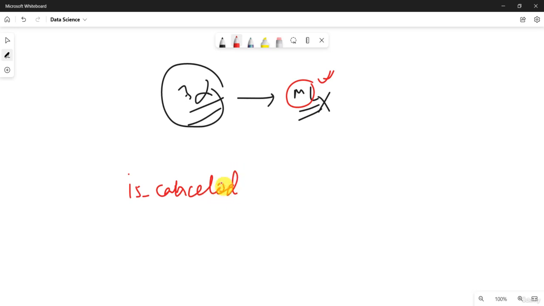So is cancelled will tell us if our booking will be either 0 or 1 values. 0 represents no, the booking has not been cancelled, and 1 represents yes, the booking will be cancelled. So this is what our machine learning model will predict in the later videos.